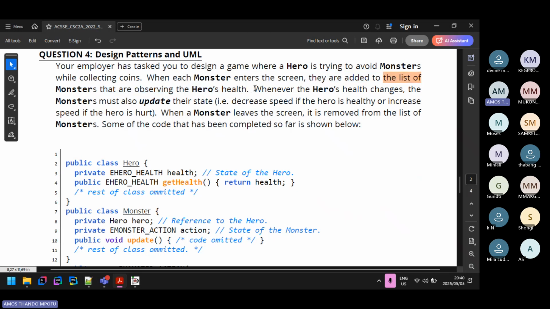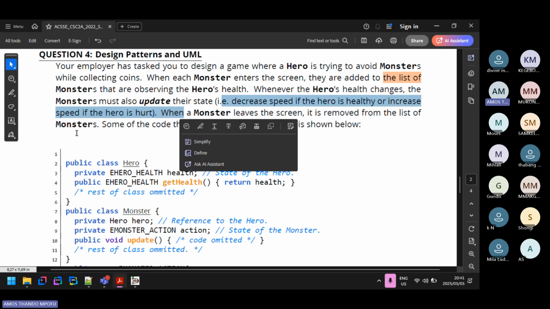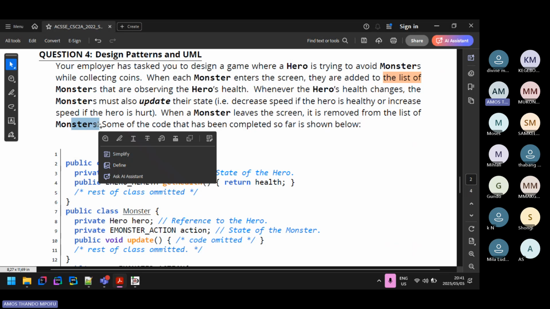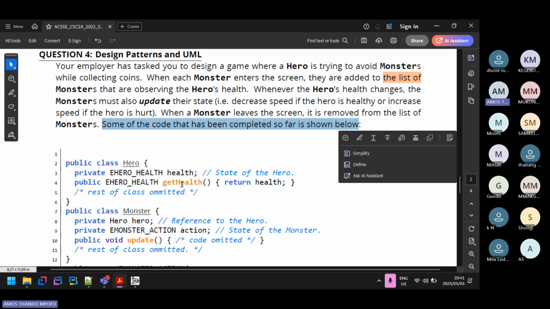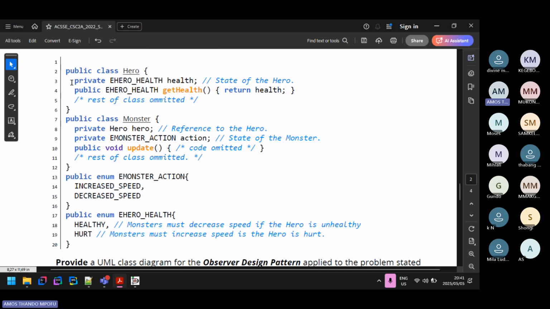They said whenever the hero's health changes, the monsters must also update their state, and then decrease, and so on. When a monster leaves the screen, it is removed from the list of monsters. Some of the code has been completed. Okay, I'm not actually done.